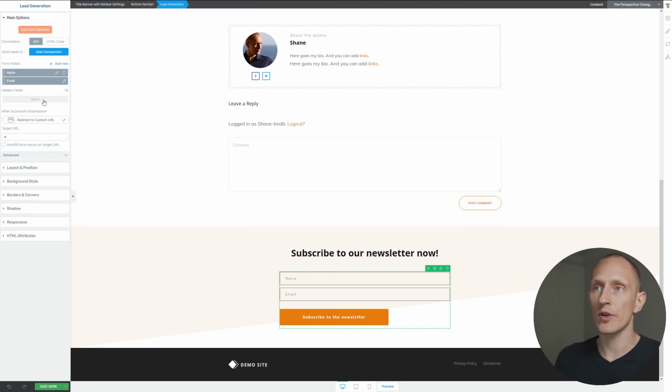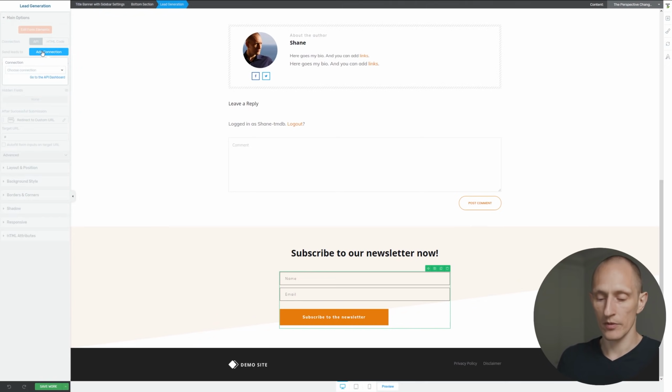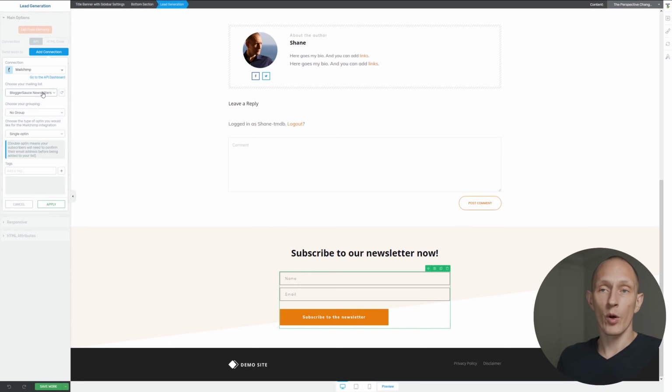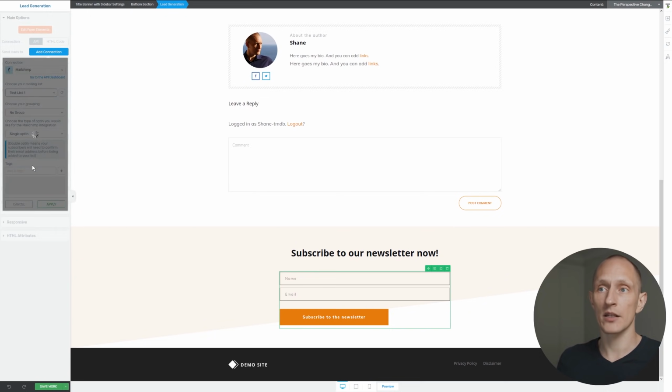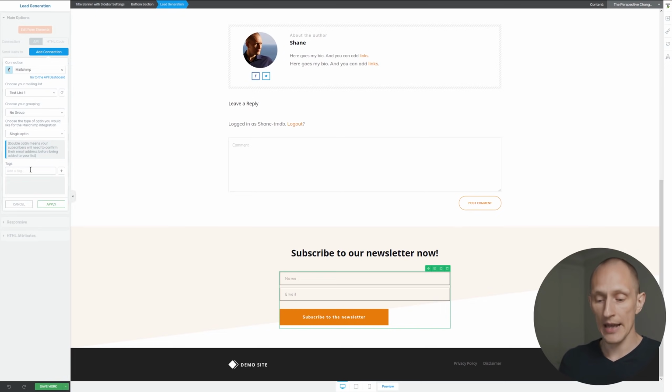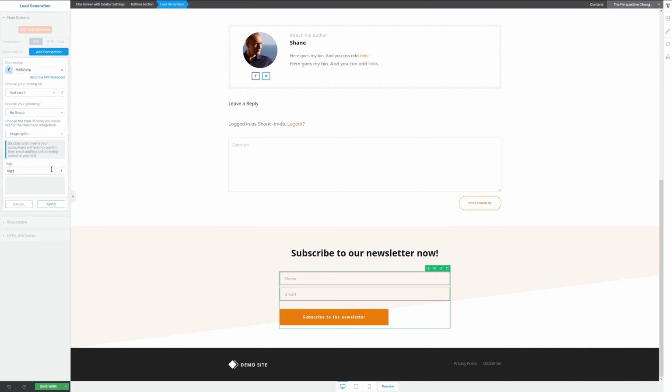When I click on the lead generation element, you can see that there's the option here, add connection. And from here I can choose what I've integrated with, in this case, MailChimp. So I choose MailChimp, and then it gives me a couple of options that are taken from my MailChimp account. So I can choose which mailing list to add someone to. And I can also add things like groups and choose whether it's single or double opt-in. I can add tags. So let's add tag 1 like this and apply.